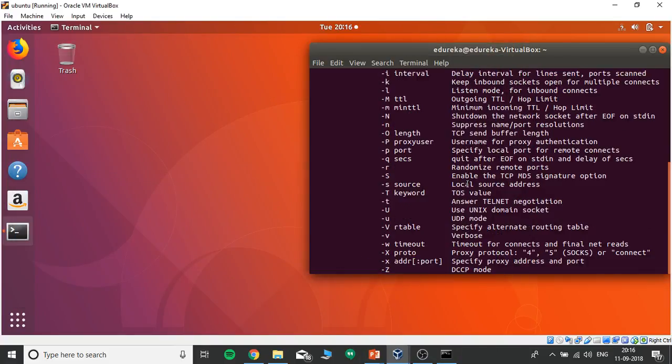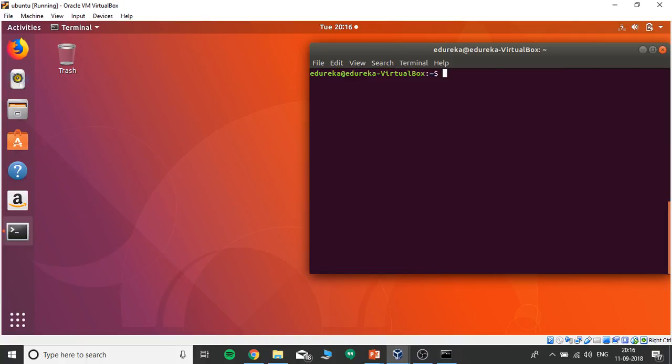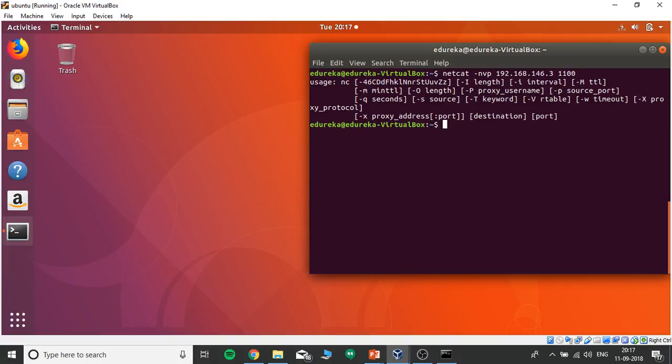Now let's head back to our Linux machine. Let's clear our screen out. And we go netcat, n for no hostname resolution, verbose output. Then we set the port number. So we go 192.168.146.3, and then we tell it the port number. So it was 1100. So this will set up a connection. Okay, I think I did something wrong. Yeah, let's just remove that p tag. Okay, so now we have a connection successful. So our connection is successful with the TCP mode.